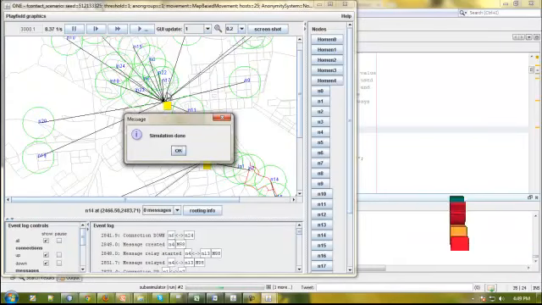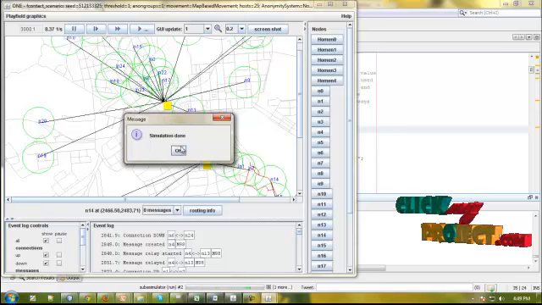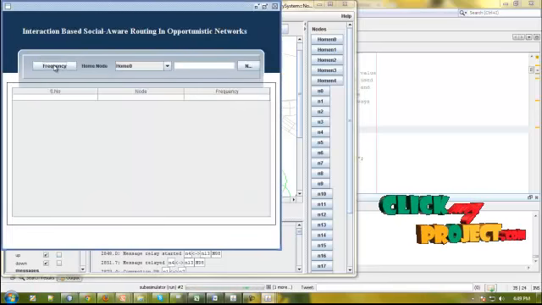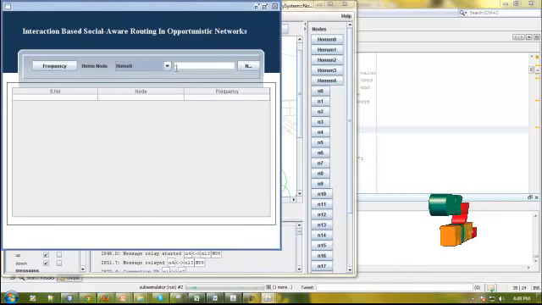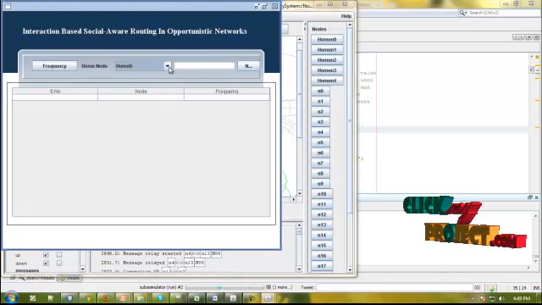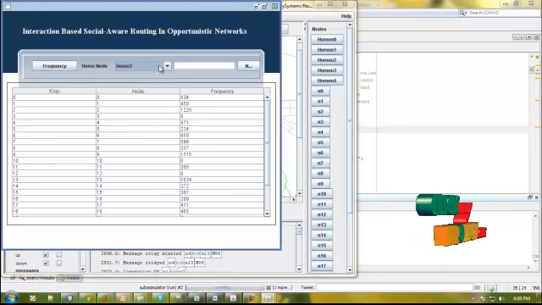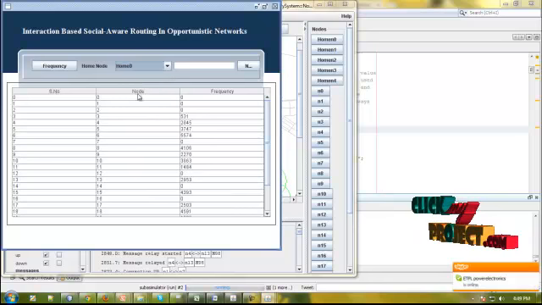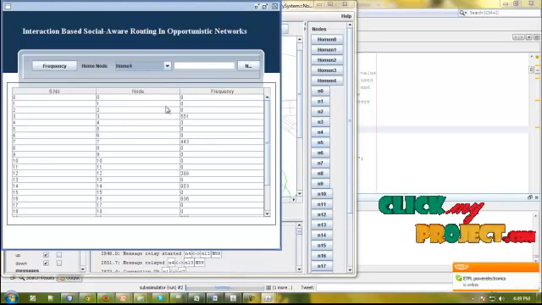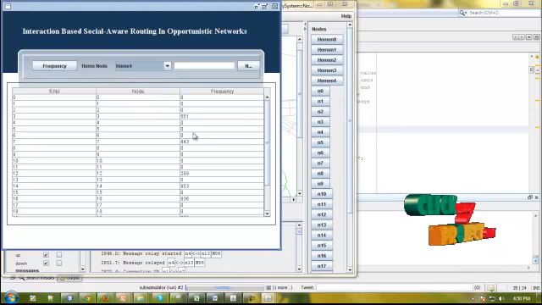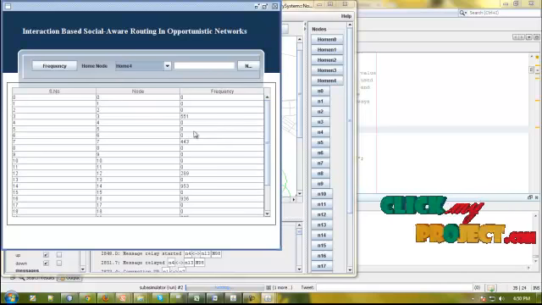Now the simulation was successfully done. After this communication, we can get each home node's frequencies: Home 1, Home 2, Home 3, as well as Home 4. Each node's frequencies will be shown there.